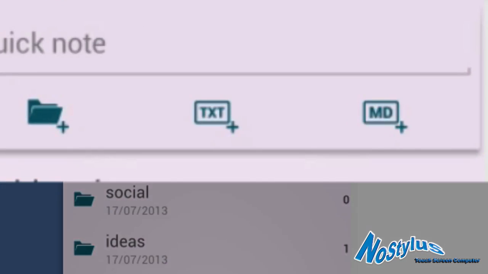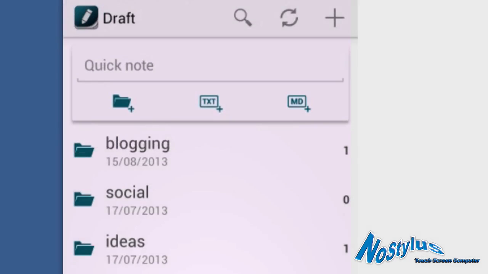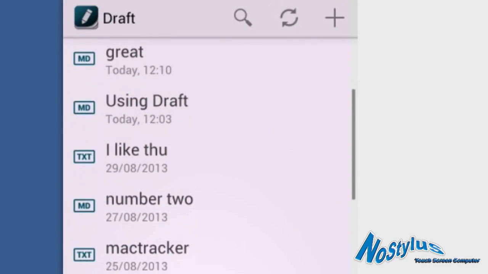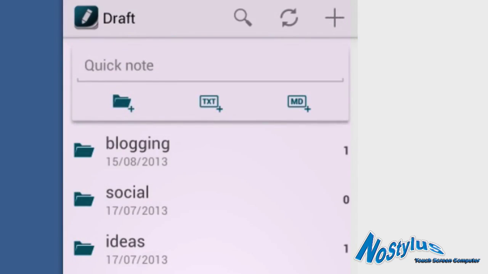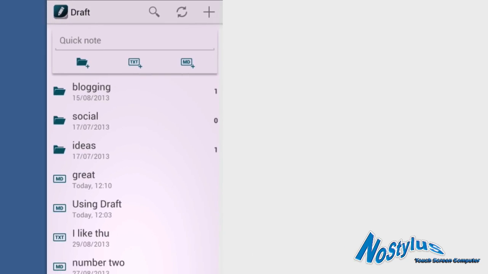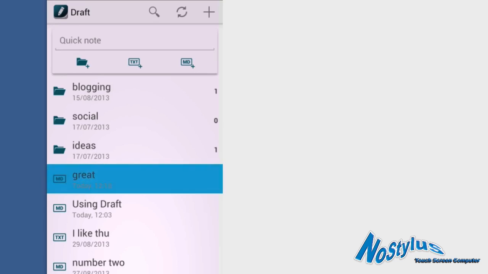I can do a quick note here where I've got a choice of making folders, text documents or markdown documents. I go into documents that I've put in there already. So maybe I want to go into this one here where I've made a note about Mac Tracker. So what's quite handy is I can put these things into different folders. So let's put this into a folder. This one here, tap and hold down on that one there.